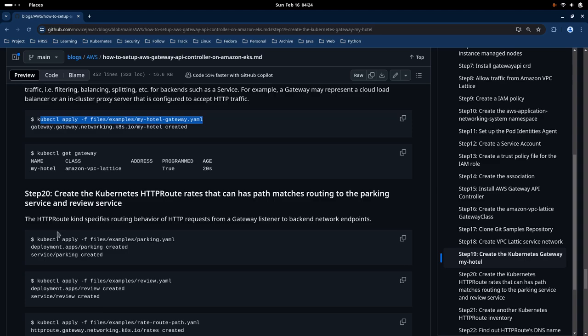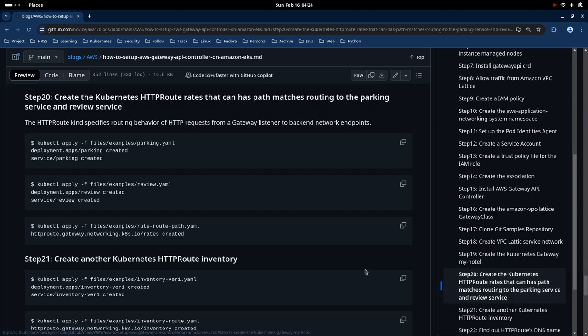Now let us go to our next step, that is step 20, create the Kubernetes HTTP route that can match a particular path routing to the parking service and a review service. Here we are going to apply two deployments, that is the parking.yaml file and the review.yaml file. So let us try to apply that one.